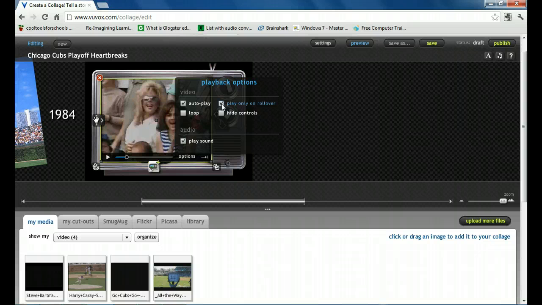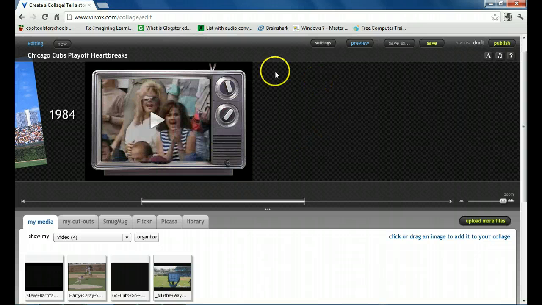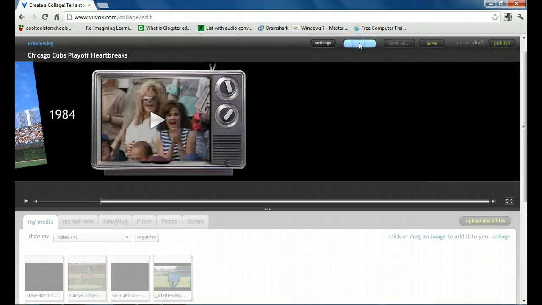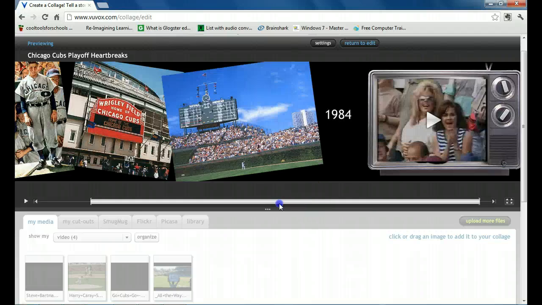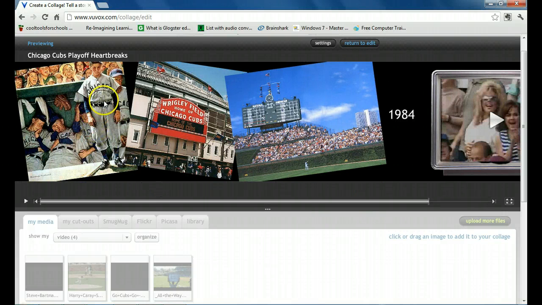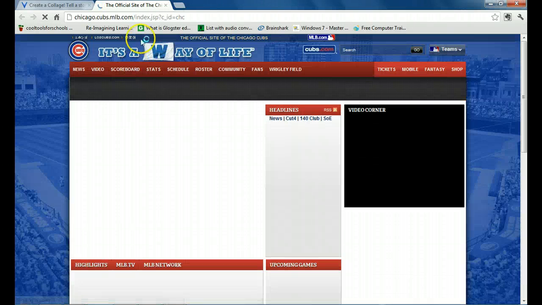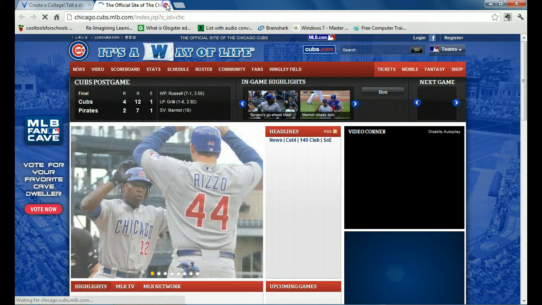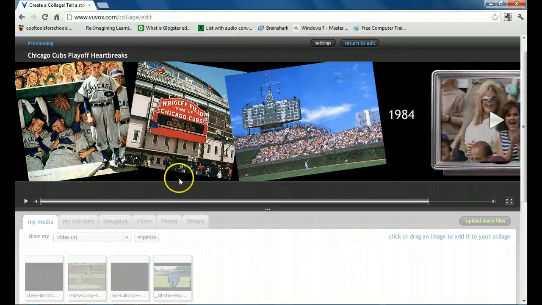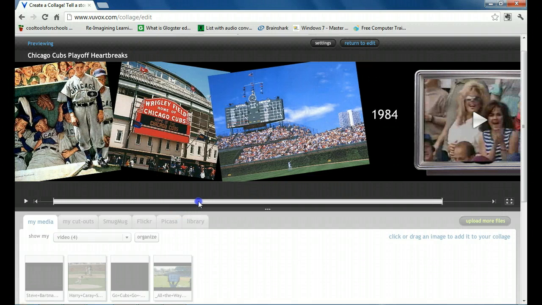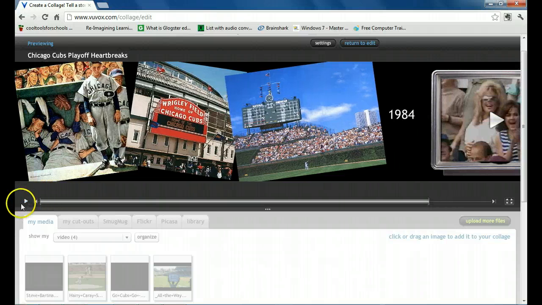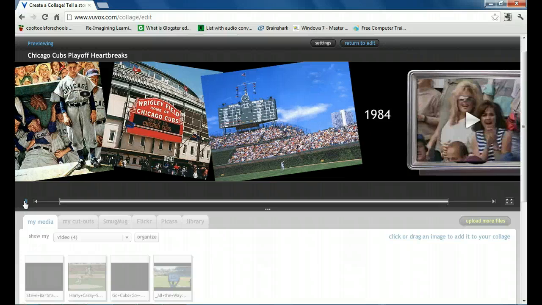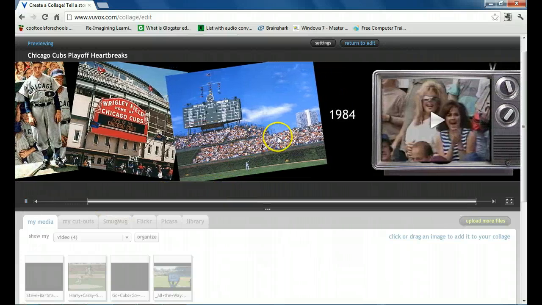And I'll show you that here in a second. So now, well, I'll have to preview it. So I'm going to go up to preview. Okay, go to the beginning of my timeline here. Got my hotspot. Okay, visit Cubs.com. Click that. There's my Cubs.com. Okay, I can move down, look at the pictures with my timeline bar here. Okay, or I can hit play. It'll start moving for me. Okay, and my mouse can control it too.